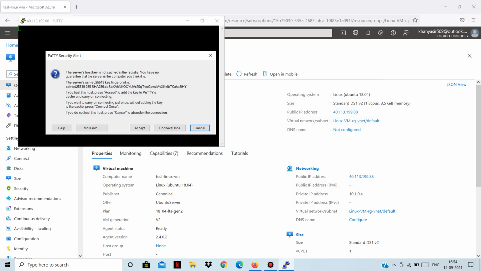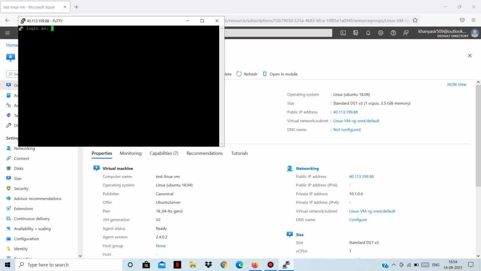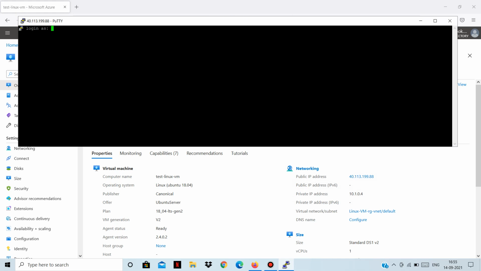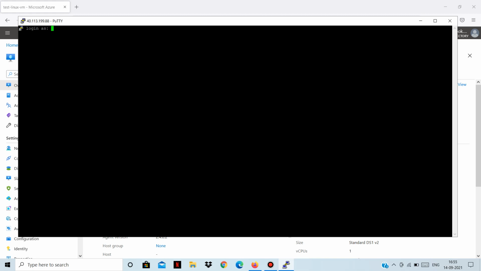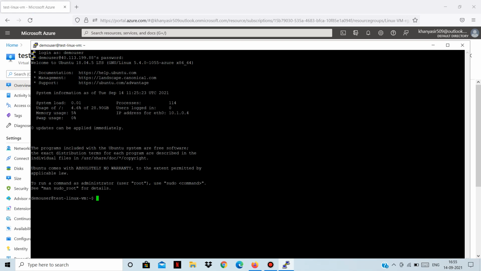It is giving us the security alert, so let's just accept it. Now we need to give the administrator username and the password in order to connect to this Linux virtual machine. So I am authenticated successfully and now I am connected to this Linux virtual machine.